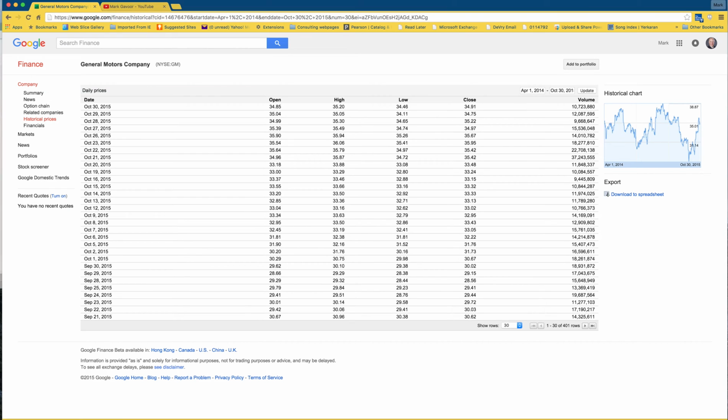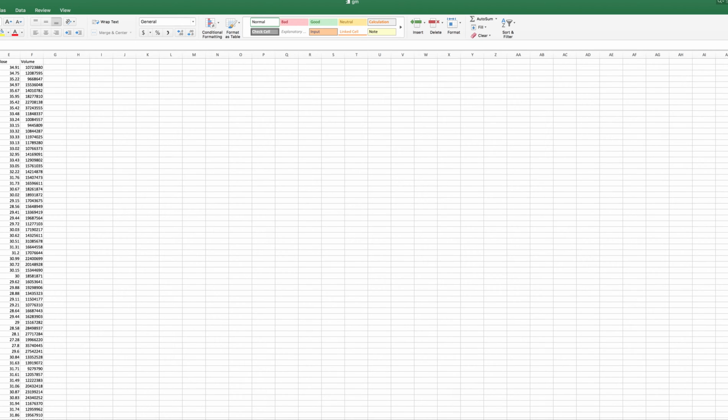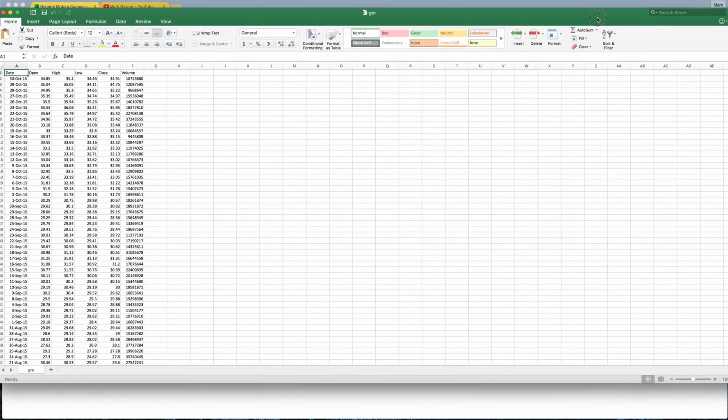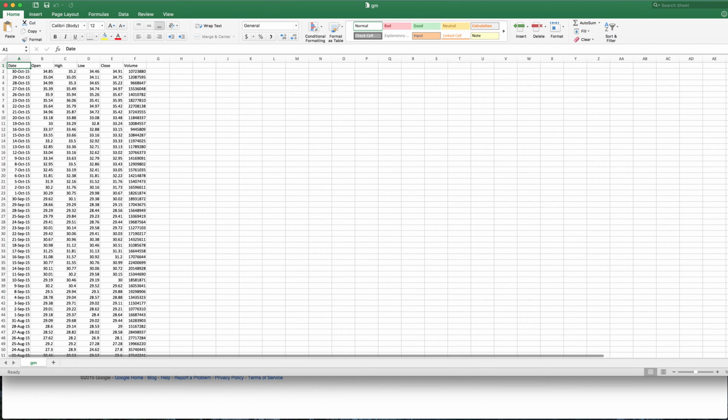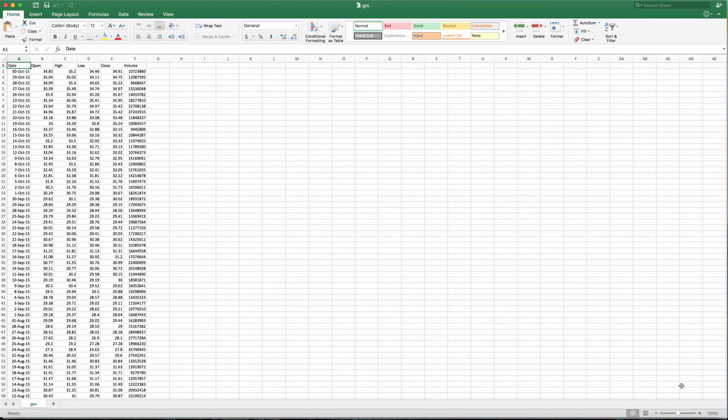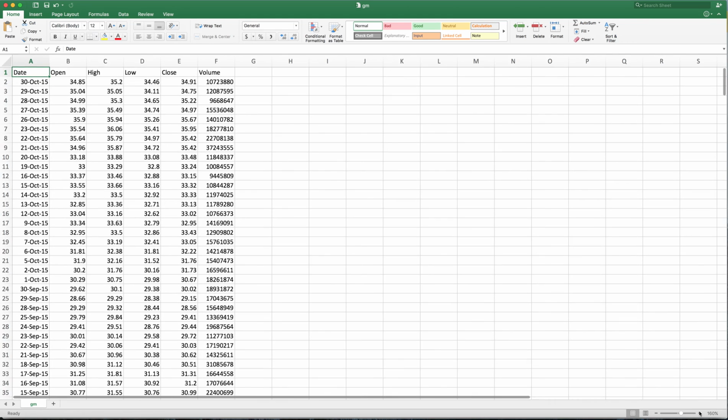So if I open up this file, I click on it, it gives me Google or Excel, and let me make it smaller so that we can see the entire thing on the screen. And you see, I have all the data. Let's make it bigger. And there's all my data. It's going from most recent to the oldest.